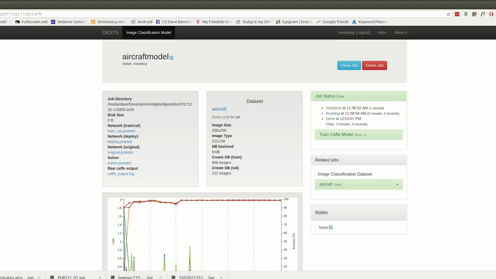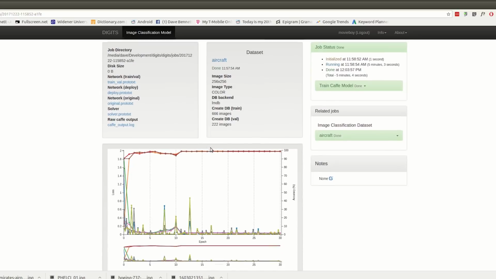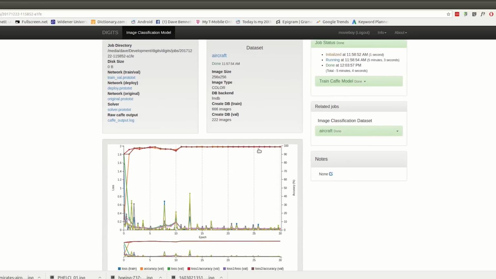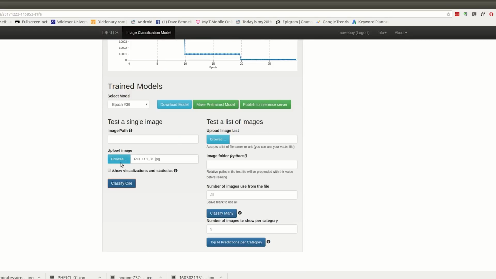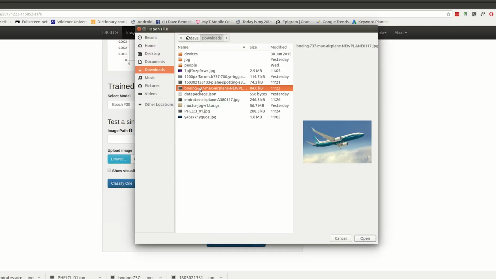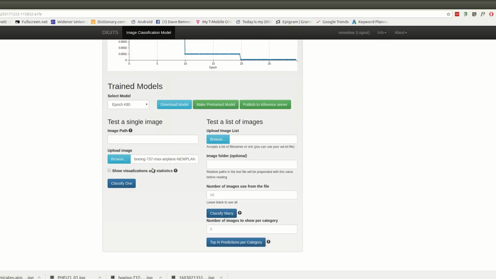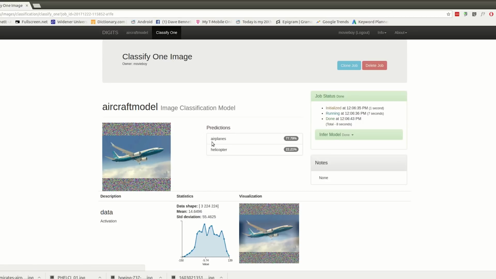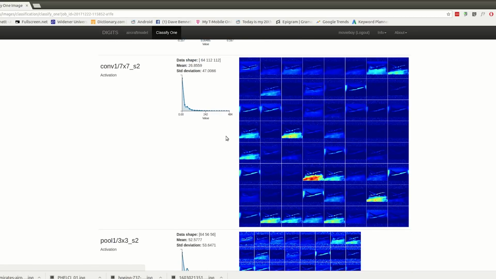Okay, so I finally finished training, and this looks like a really good model. Our accuracy is very high, and our loss is very low. So what I'm going to do is first go down and test it with an image that was not in my data set. So what I want to do is choose an image of an airplane that I have on my hard drive, and I'm going to see if I can classify that as an airplane. And again, this image was not in my training set. And there we go. It was able to tell that this is an airplane.